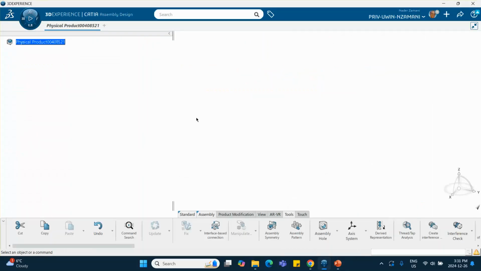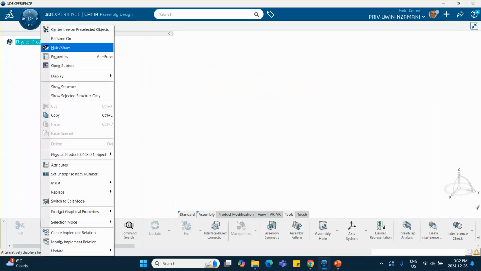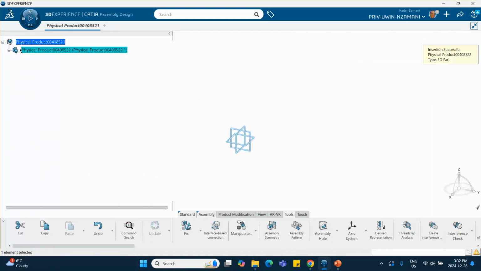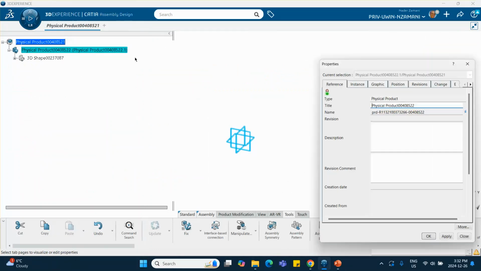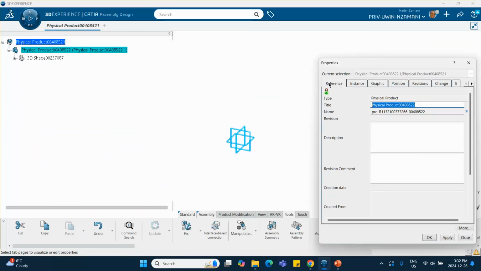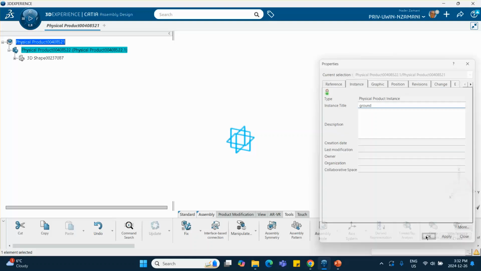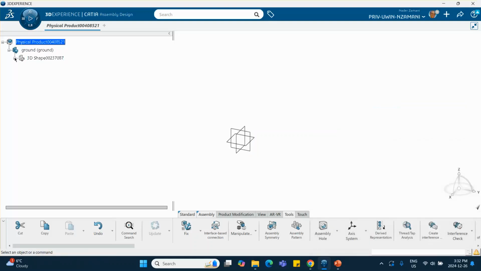We go to 3D Experience, right click, insert a 3D part. What I'm going to be doing is, let's say I make the wall first. So let me call this, or the ground first. Properties, I'll call this thing ground. Ground and ground. Okay, say okay. Let's go make it.